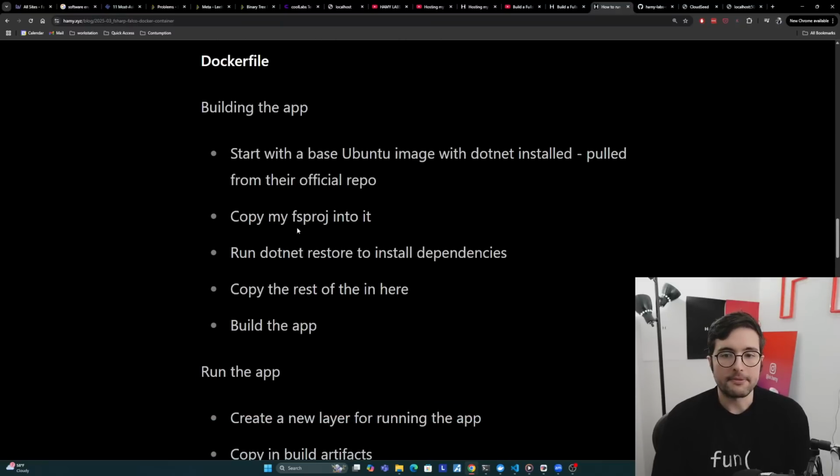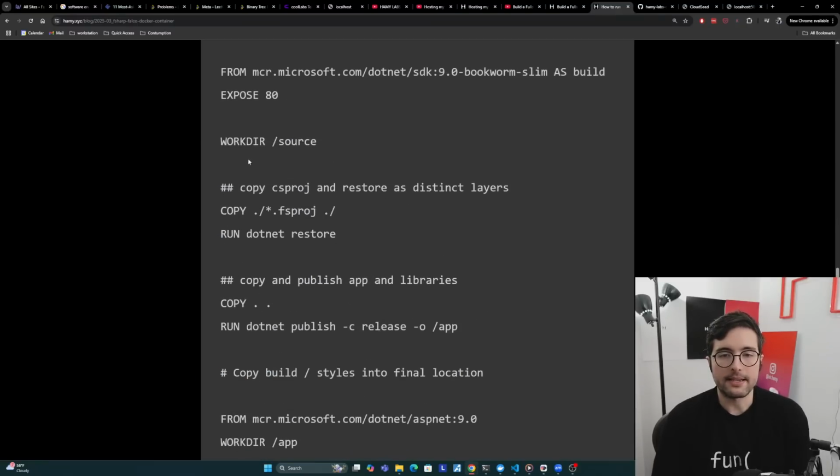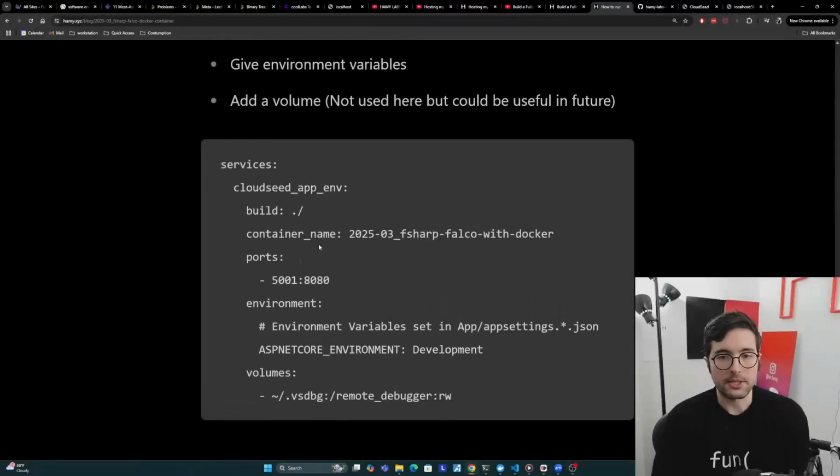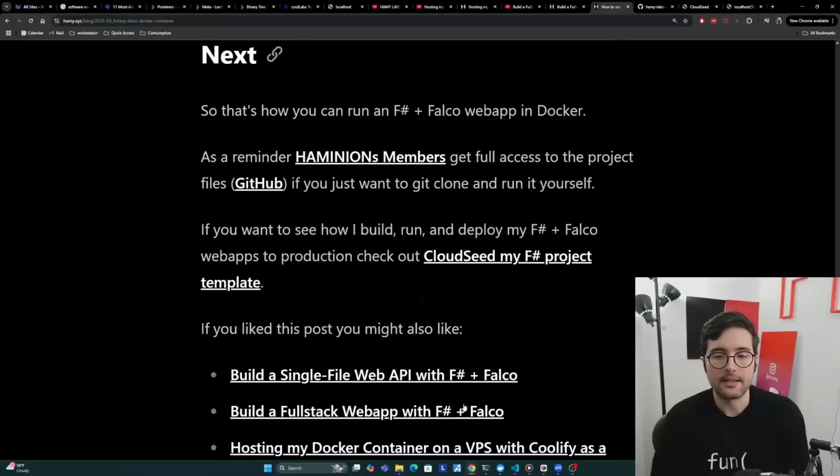So as always, I've got my summaries here, and then I've got all of the Dockerfile and Docker Compose code here. If you just want to look at it, copy and paste, and if you want to see more examples from how the app itself was built or get the full project files, you can see these in these posts or join Minions and then access the example repo here. And so yeah, that's how I'm running F# and Falco web apps in Docker.